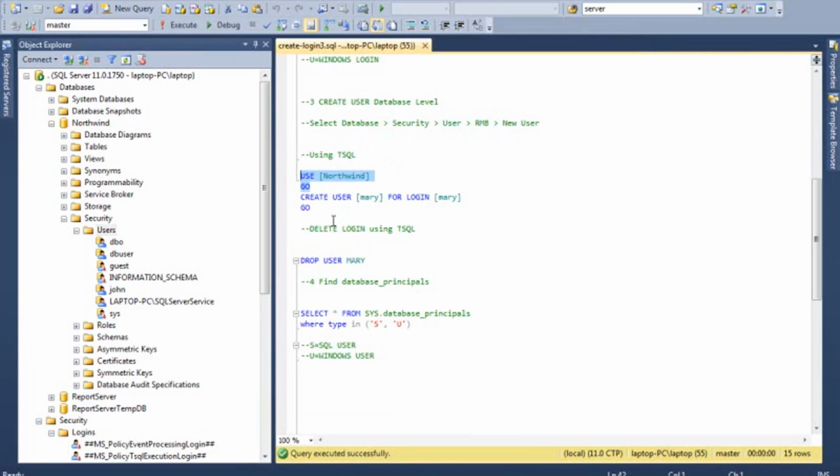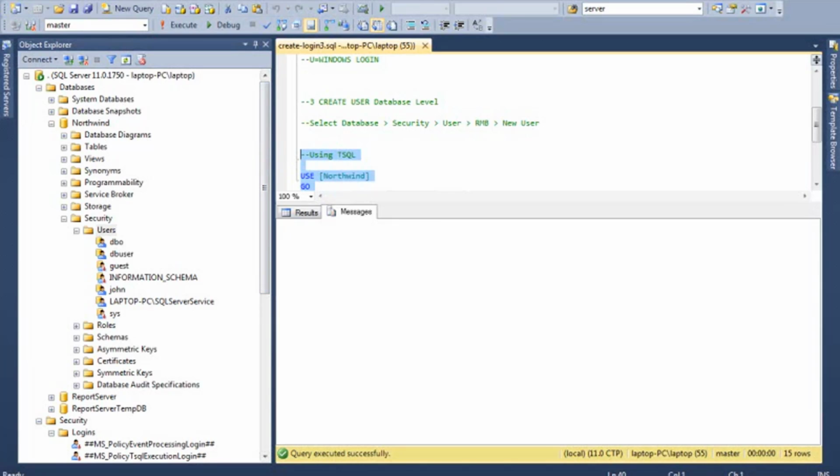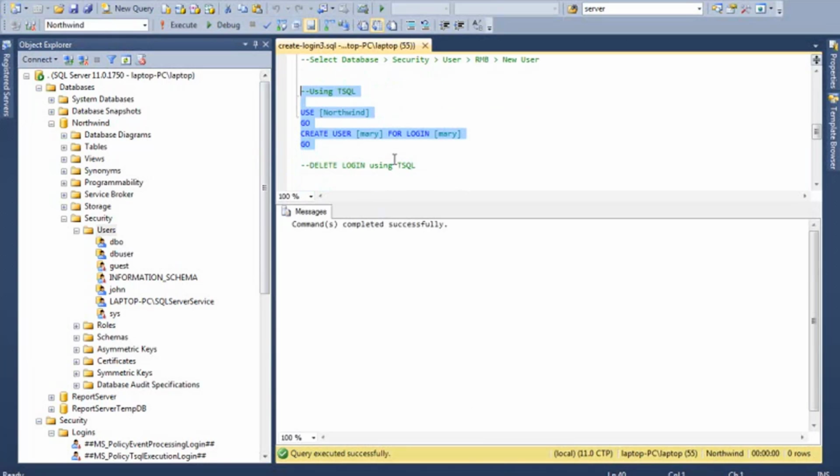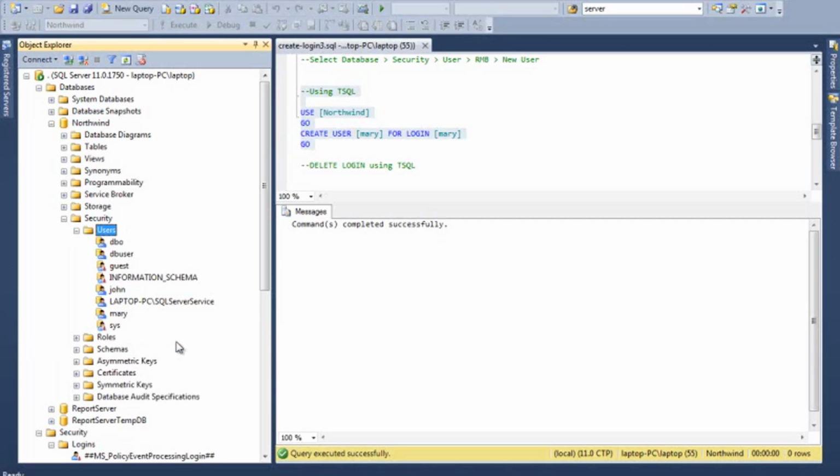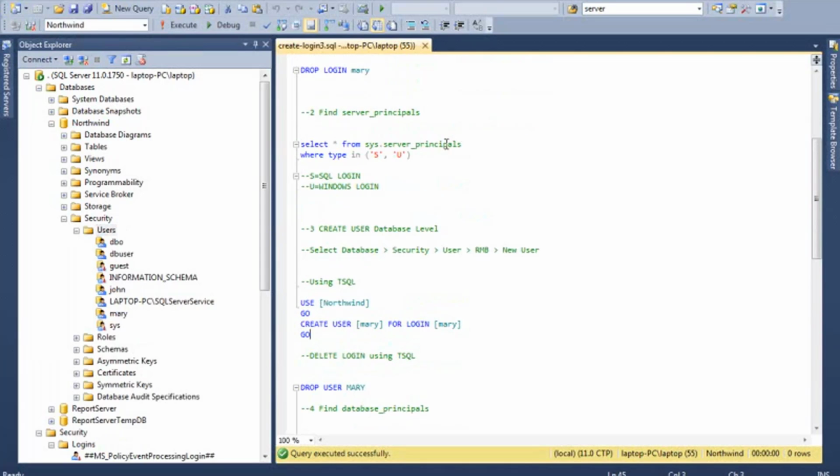So the command is fairly simple. You basically go USE Northwind, which is specifying what database you are using, and then you go CREATE USER Mary FOR LOGIN Mary. So a little bit of redundancy, but that's how we do things in SQL Server. I'm going to highlight this, and this time I'm going to hit F5. Now we just created the user. If I refresh this, remember we are in the Northwind database. I'm going to right click on users and select refresh. Okay, and there she is.